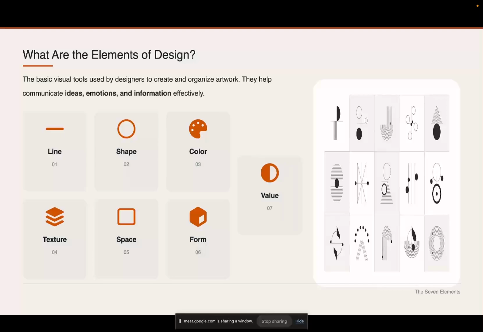They help communicate ideas and emotions and also information effectively. So the first of them is lines. Sometimes people do not consider lines as being an element, but they are like shapes.